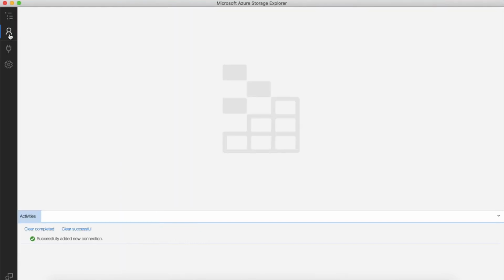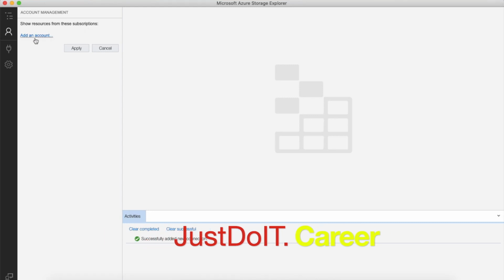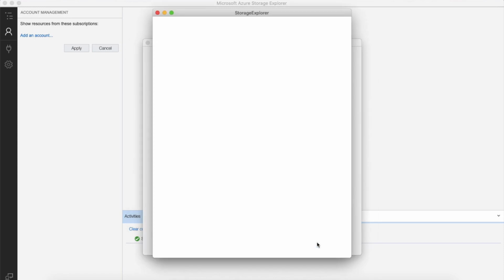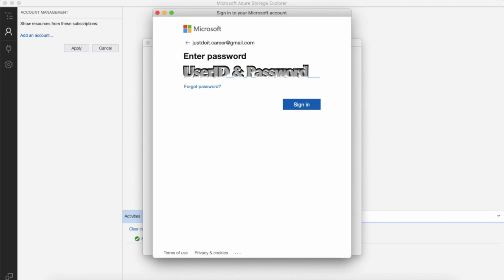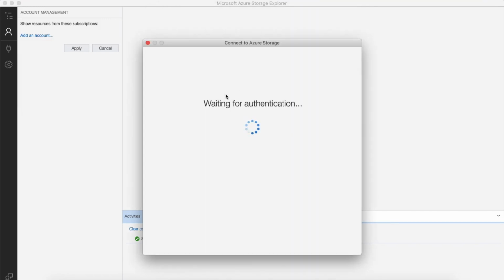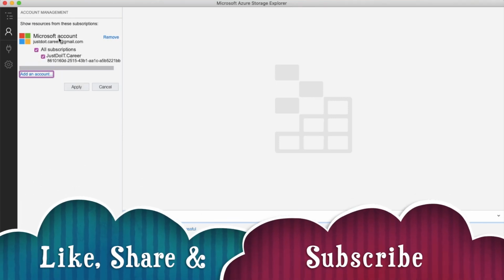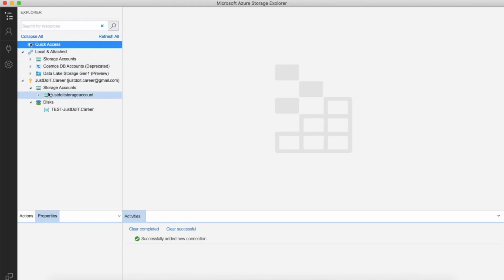If you go to this option, you will get an option to add a subscription. You can click on add an account, and if you do so, you will get this option to click on next. Again, it will ask you to add your Azure subscription. I'll give the password, hit next, and once the authentication is done, it will be visible over here. So this is how you can add your subscription, and as the subscription is already added, I'll show you where and how you can access the storage account.